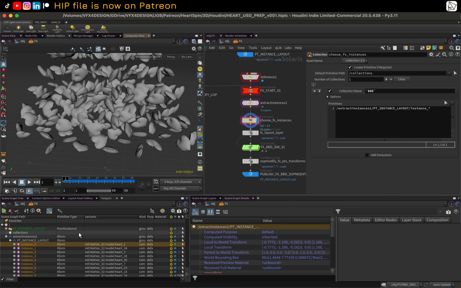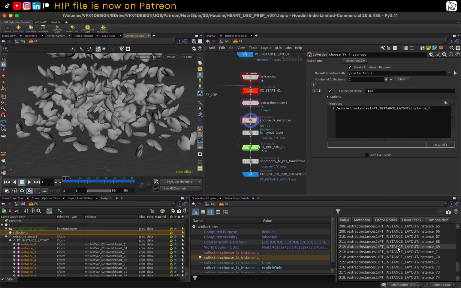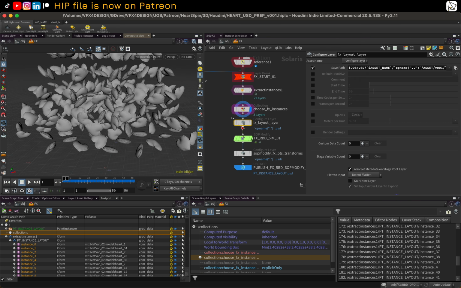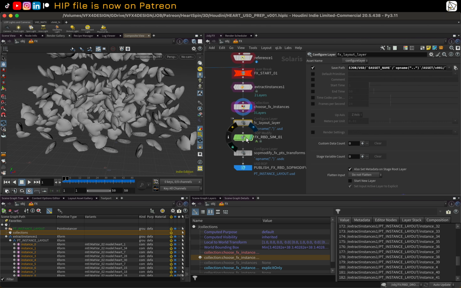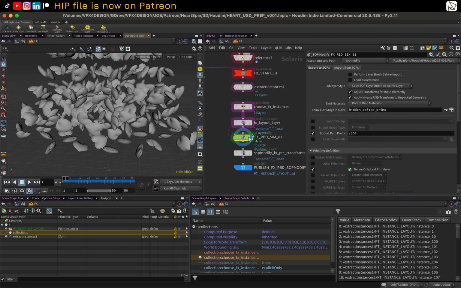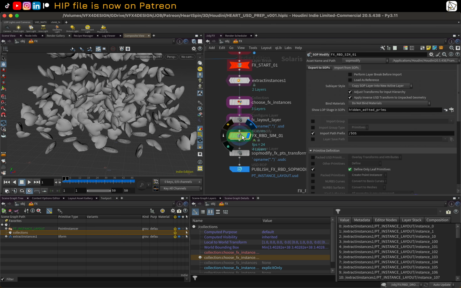So somewhere along here there's a collection, and you can see it's kind of like roughly the same thing. I'm just going to configure this USD layer, and then this is the SOP modify. And I've chosen to just pull the whole thing into SOPs. Now this again is not the most efficient because we're essentially going to do the same thing. So they are now all in SOPs.